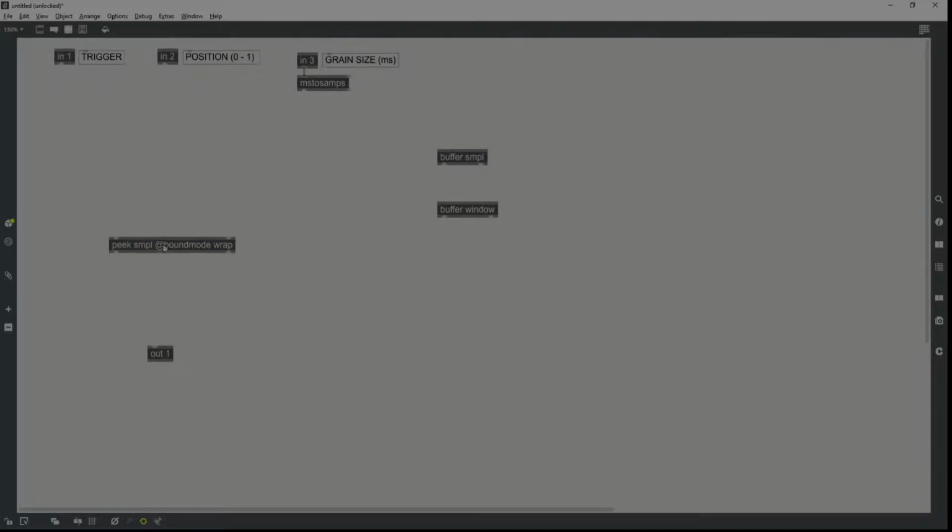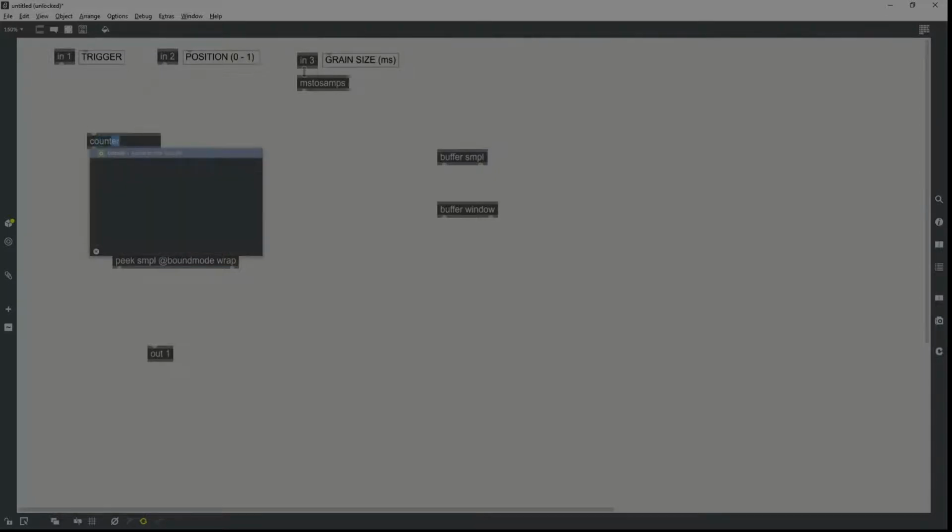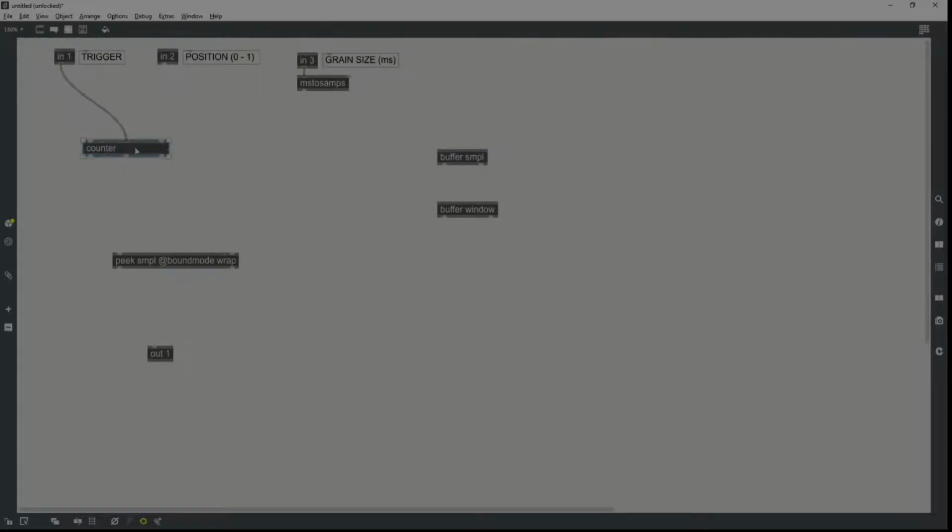Okay, and we'll need a counter. And that counter is going to start counting whenever it receives a trigger. And the counter is going to count to the number that we get from the grain size.